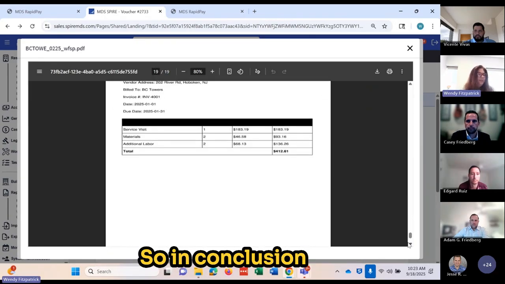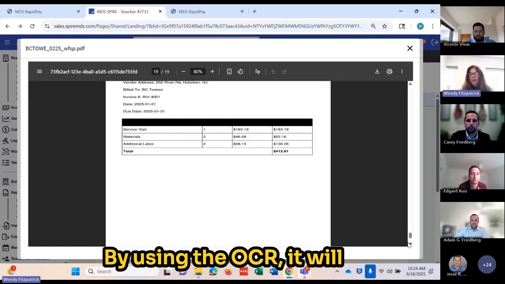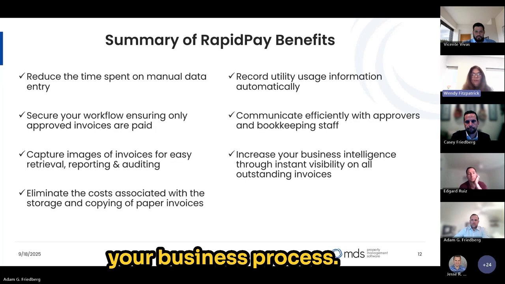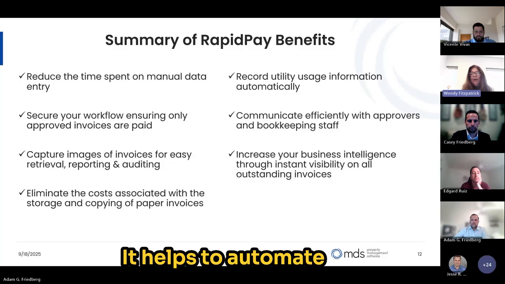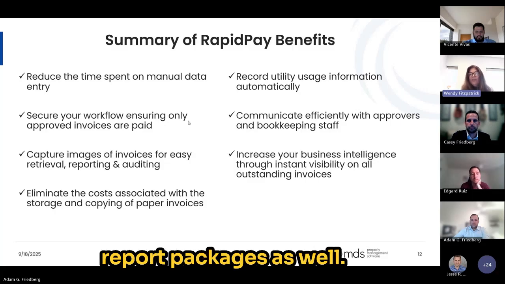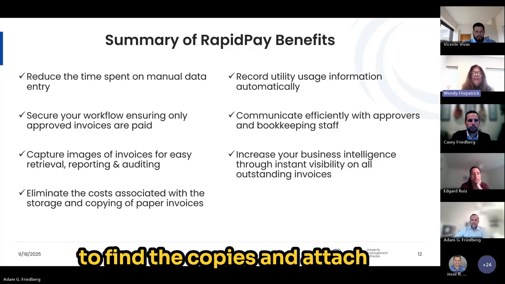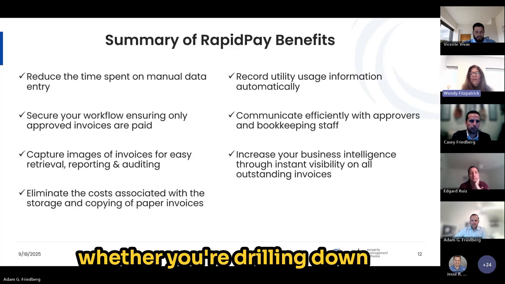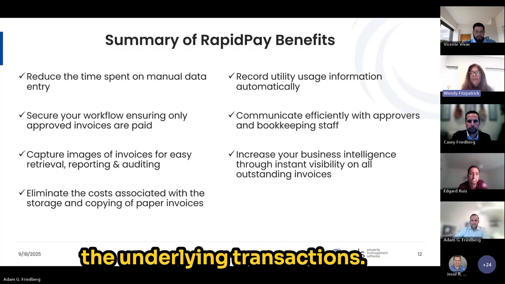So in conclusion, RapidPay eliminates a lot of your data entry by using the OCR. It will allow you to create approval workflows based upon your business process and gives you full visibility and transparency. It helps to automate preparing those monthly report packages as well. It saves a lot of time in having to find the copies and attach them to those report packages. From any perspective, whether you're drilling down from the GL or querying vouchers in the system, you could always drill down to the underlying transactions.